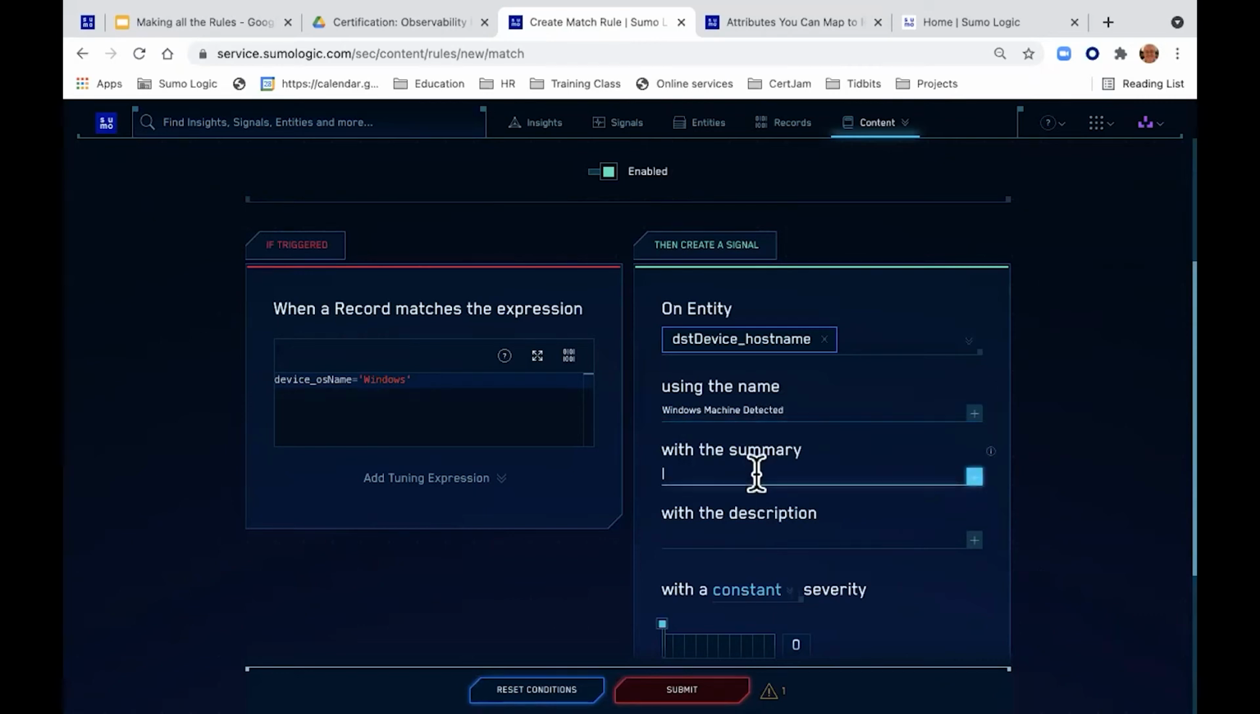Whatever, and then I can put a summary in here. I can put whatever text I want. Houston, we have a Windows machine. And I don't know if Apple has such a rule stood up or not, but that's another story. And then, of course, we can put a description.